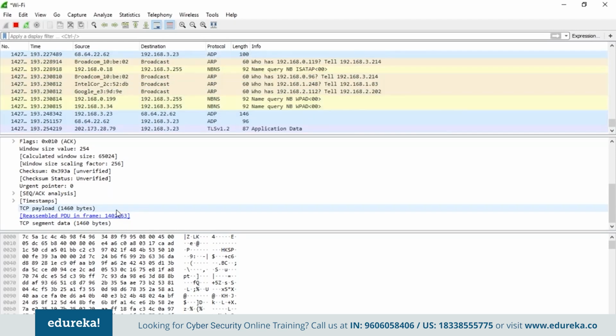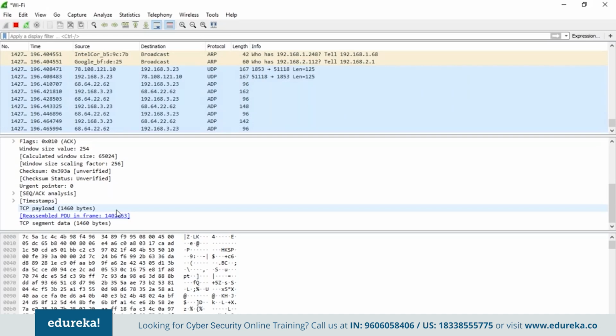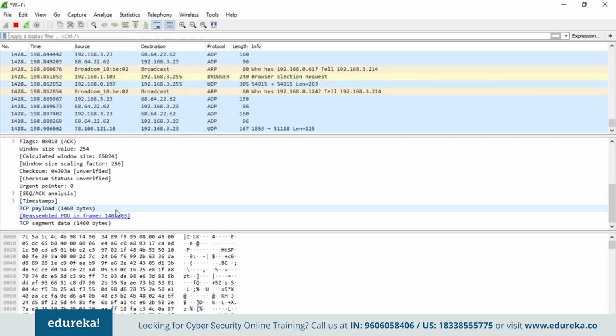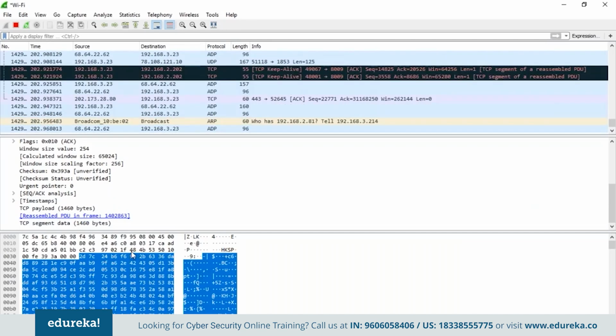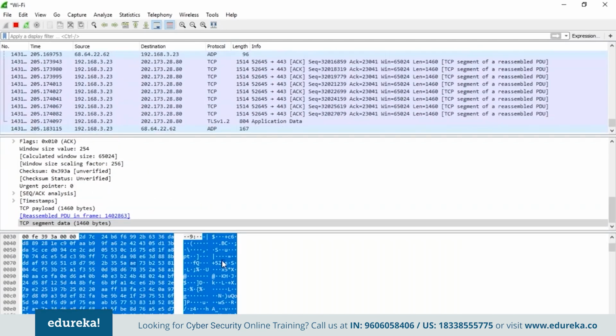When I select a particular section of the packet, down at the very bottom you can see a hex dump of the packet, and on the right-hand side is the ASCII. So this is the hex dump, and this is the ASCII that you're looking at.